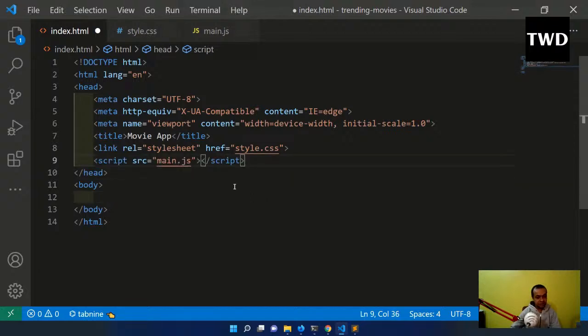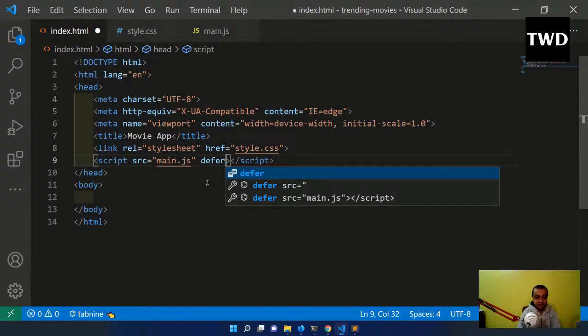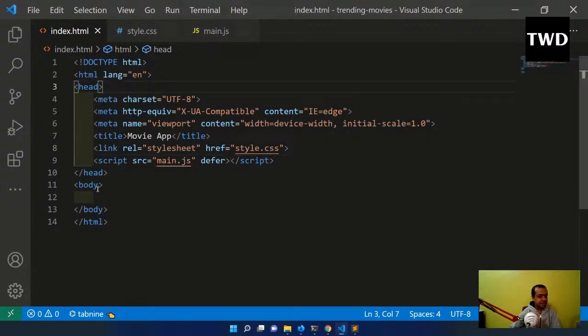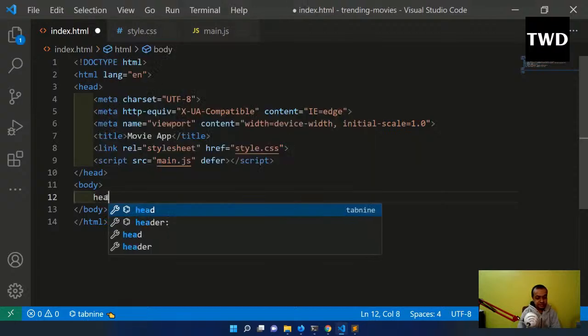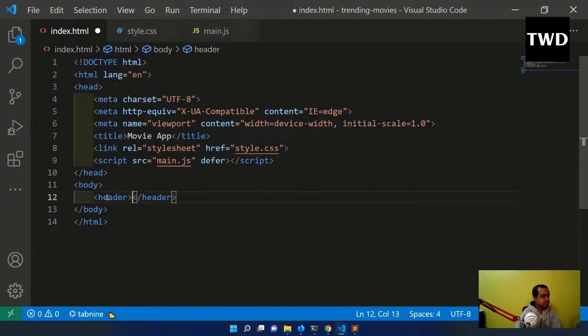There is another way to do this, so I will do that. Let me take it to the top here. If I put it like this, it will block the HTML. That is not a good thing. So what I have to do is use another attribute known as defer. Just use the defer attribute and it will do it. So defer is done, and then after that the header is there.